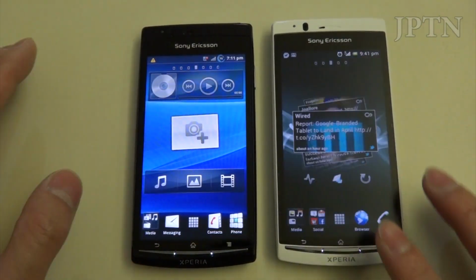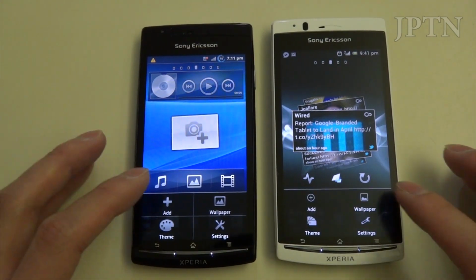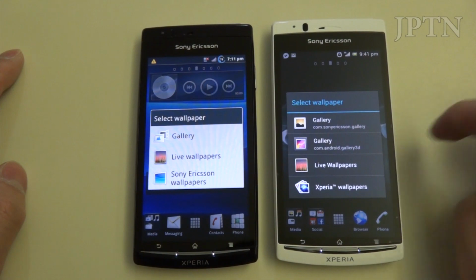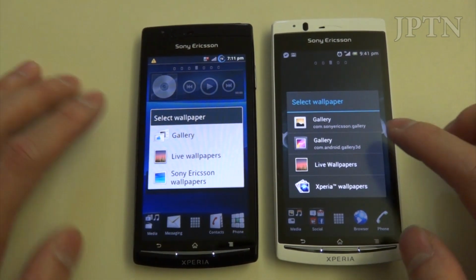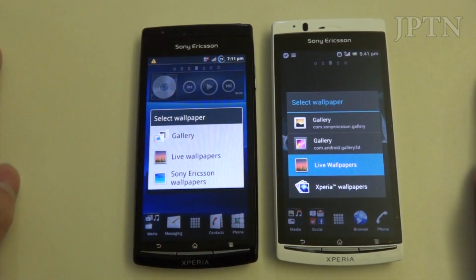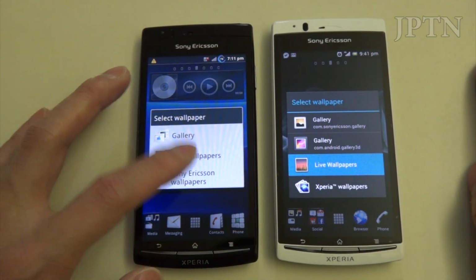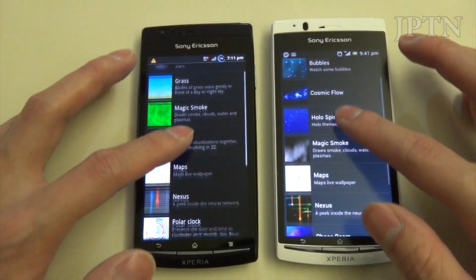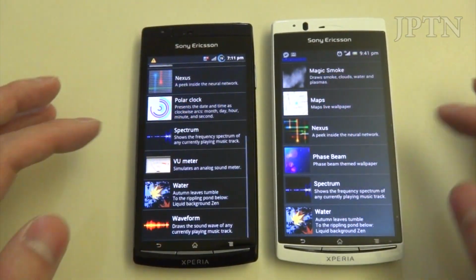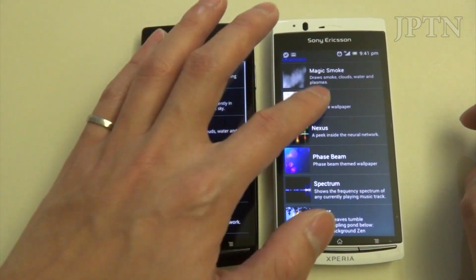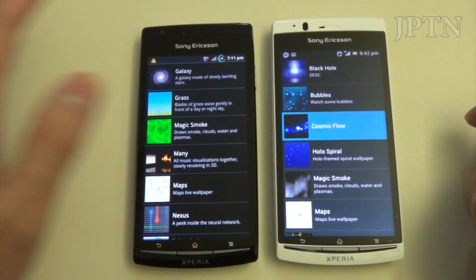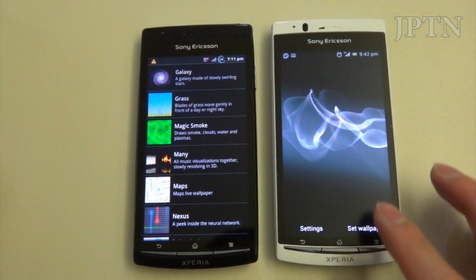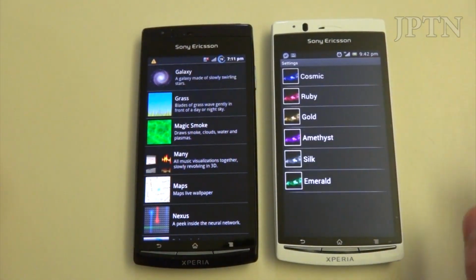So those are widgets. Just going to go into wallpapers. You've got your gallery, 3D gallery, live wallpapers, and then the Xperia wallpapers. So I'm just going to go into live wallpapers. So you've got your usual animated wallpapers. Cosmic Flow is the one that I installed. It's also available for download in my MediaFire folder. And you can choose settings and choose different colors.